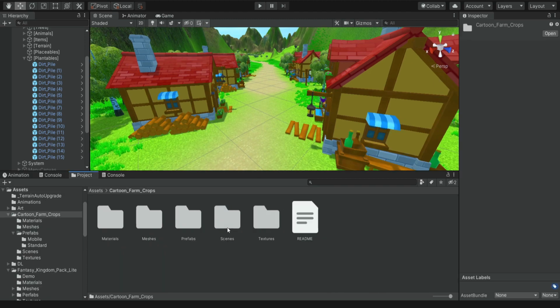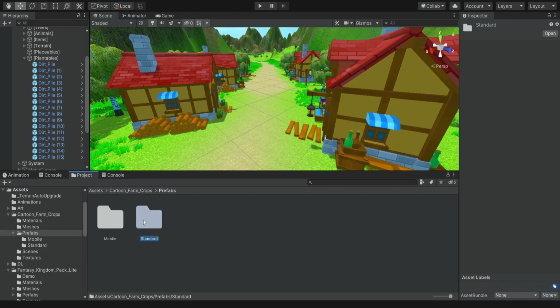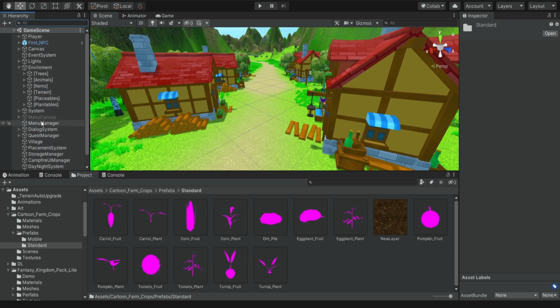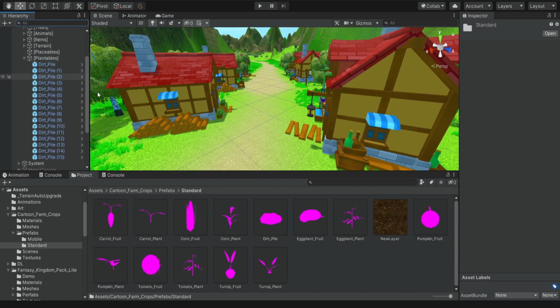So inside the Cartoon Farm Crops, we are going to find the prefabs folder, standard, and inside we're going to see different kinds of plants and fruits, and we are going to use the tomato plant for this. So we can simply take it and drag it into the scene, maybe even into the plantable. So we drag the tomato plant.